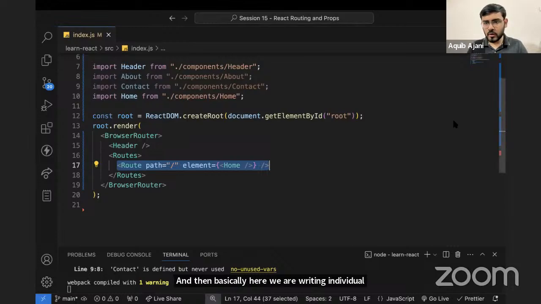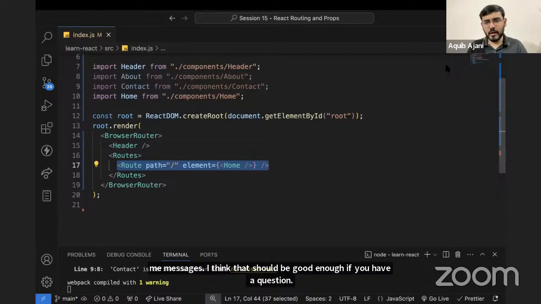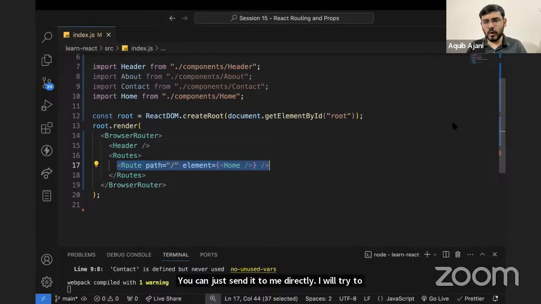Let me just see if I have that option. I'm making the chat only to host, so you cannot talk to each other, but you can send me messages. I think that should be good enough. If you have a question, you can just send it to me directly. I will try to answer that, but I am disabling all other group chats. I don't want that to be a problem or inappropriate. I hope that works for all of you. Otherwise, the chat is disabled for the group.